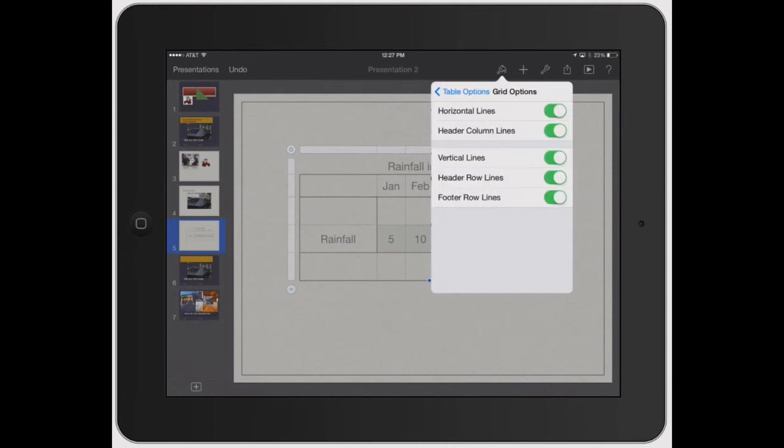And you can click on grid options and horizontal lines. See how those dotted lines kind of go there right above the rainfall row. And then you've got your header columns. And you've got your vertical lines. See how those are kind of changing there. Header row lines and footer row lines. So you can turn those off and on just to really change how your table looks.